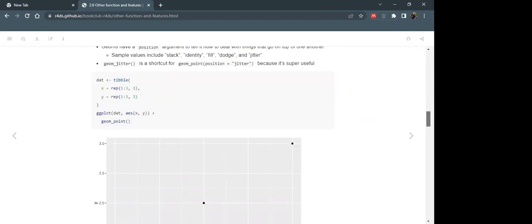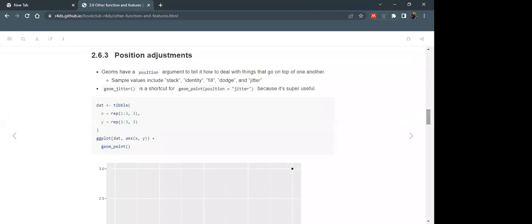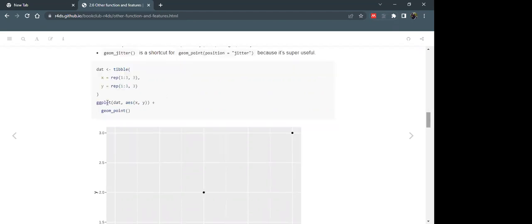Okay. The geom_jitter is a shortcut for geom_point with the position equals jitter argument. And it's very useful, according to the writer of the book. So let's assume we have a data set. We just simulated data here. Table, x equals, we want to repeat 1, 2, 3 three times. This rep function is repeat. So 1, 2, 3 three times. y is also 1, 2, 3 three times. So we want to plot it. So we have the ggplot. This is the data we have simulated.